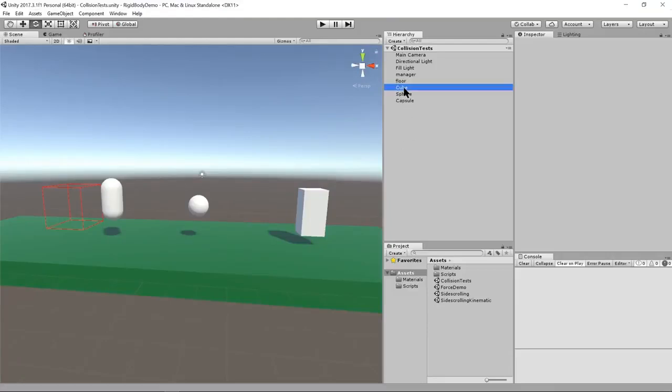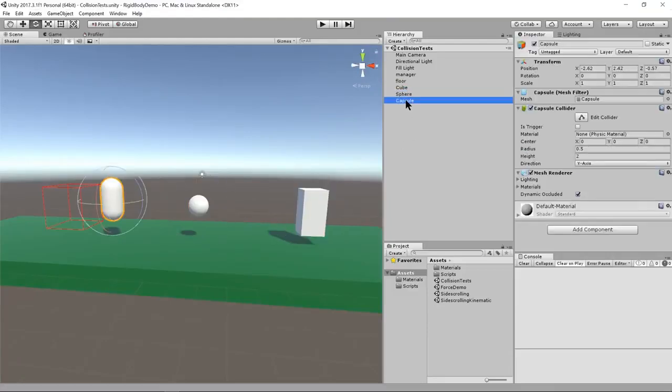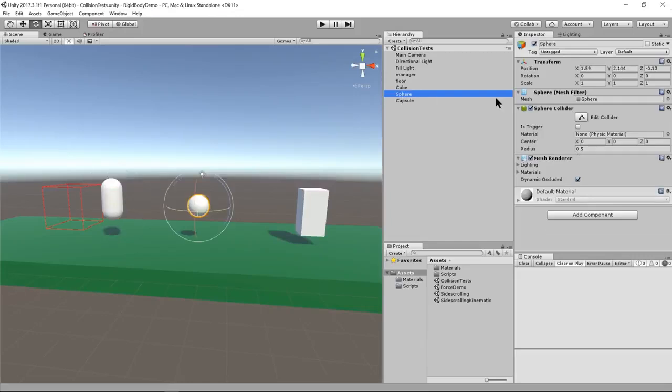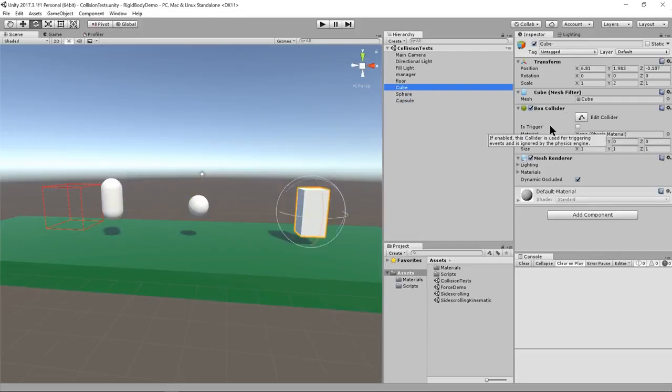Here in this scene, I have this cube, this sphere, and this capsule. And these objects aren't just visible meshes, they also have collider components. We have a capsule collider on the capsule, a sphere collider on the sphere, and a box collider on the cube. And what these colliders represent is not visible geometry, but geometry we can use to test for intersections between one collider and another.